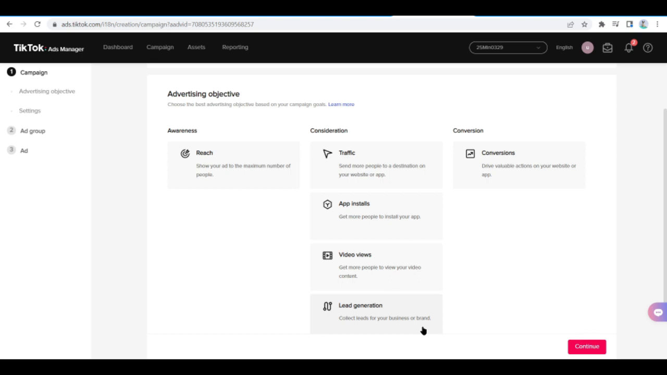Next is the conversion part. This is what you want to do, especially when you are an e-commerce platform. We are always looking at conversions. How can we create more sales? So I'm going to go ahead and choose conversion.